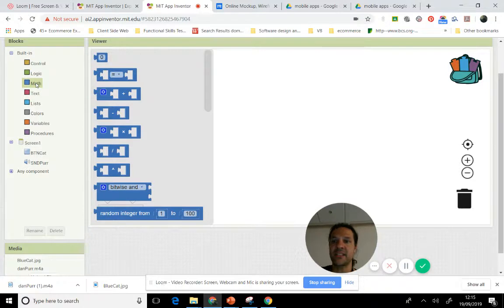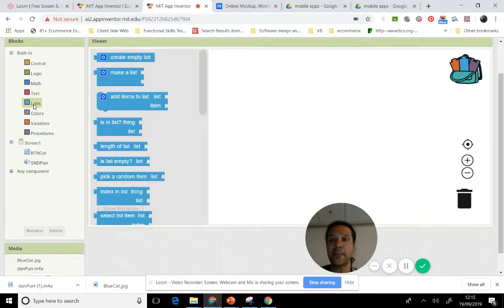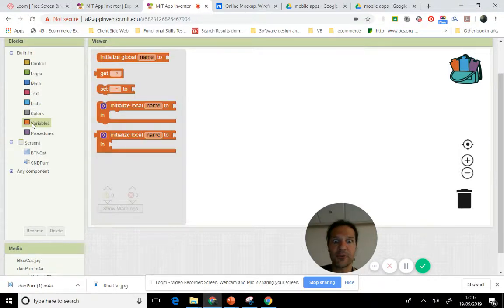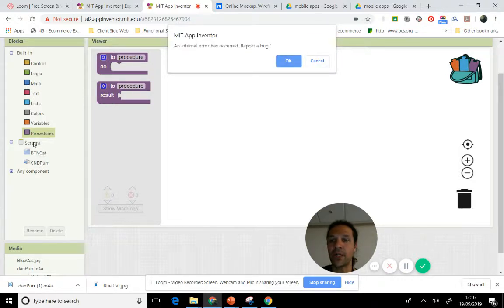Maths is for, as it says, doing maths. Text is if you're dealing with any text, so you can find the length of a piece of text that somebody's put in, the number of letters. List is for databases as such. Changing the colors of things. Variables we'll talk about later. And procedures enable you to do more complex things to your code. The code that we want is to do with the actual screen objects here, the button, cat, and the sound.